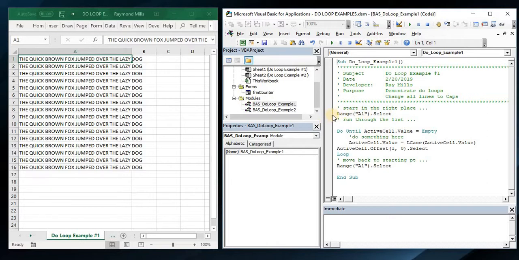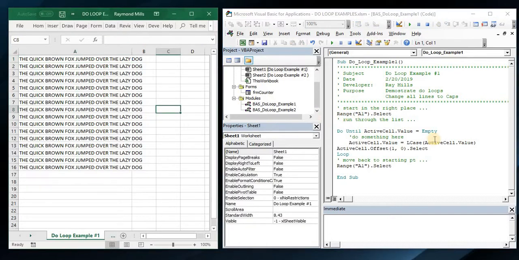So let's look at what it does. It goes to range 1. It selects range 1, so wherever it is, I'll put it here to start. It'll jump to range 1, and then it will do until the active cell value is empty, empty being nothing in there. We're going to say the active cell value equals lowercase of the active cell. So it should make this a lowercase. That's what our step is.